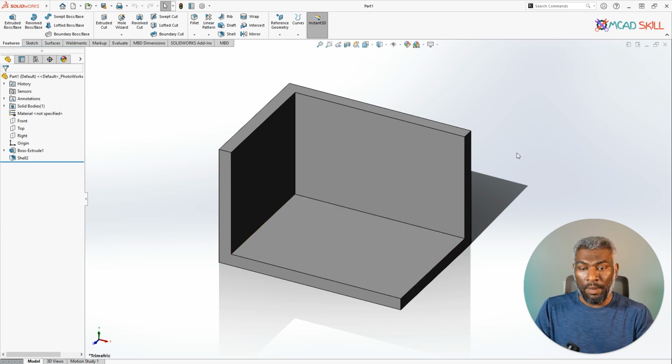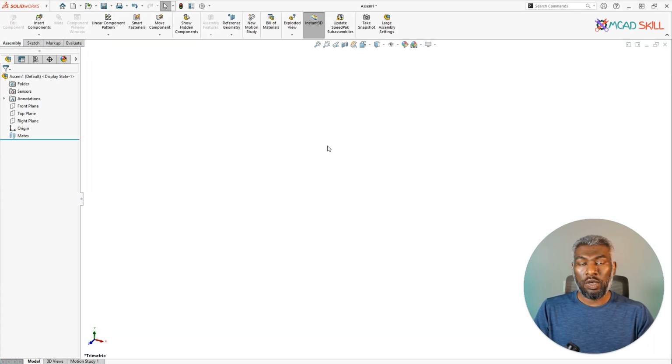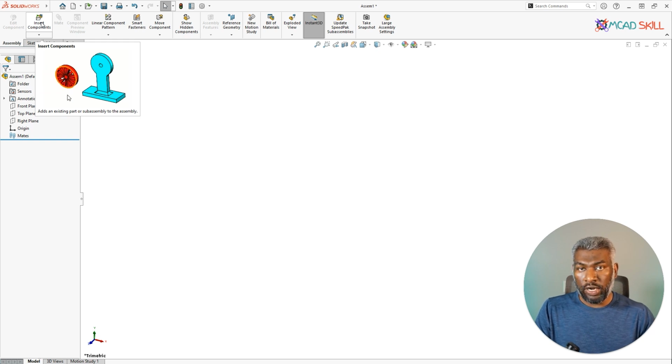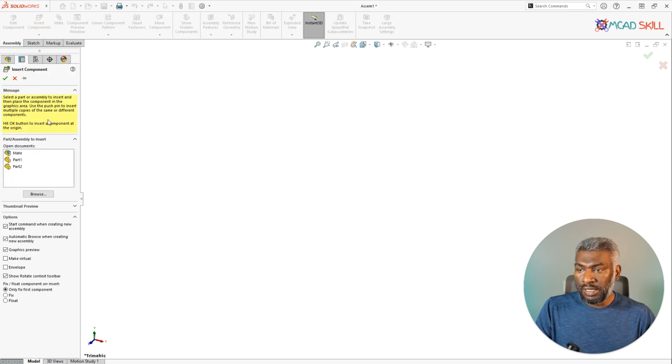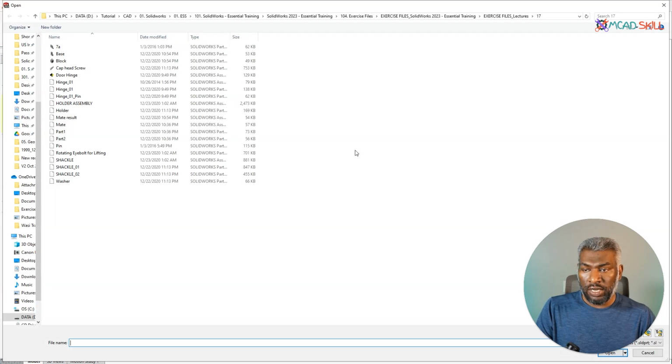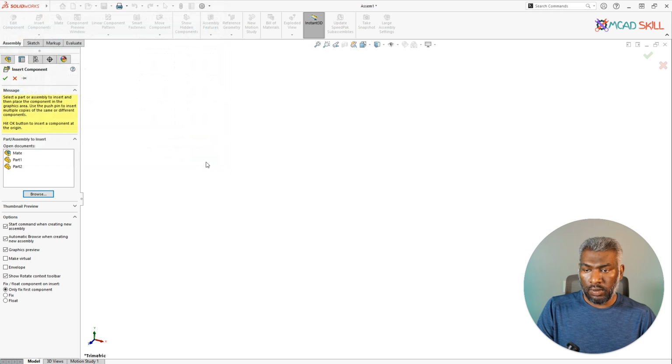Now first thing first, I have to bring this file inside assembly environment. There are a few different ways you can insert your part. One very common method is you can use Insert Components tool from this assembly tab. This is a very frequently used tool. Most likely you are going to use it in your production environment very frequently. Activate this tool. There is a browse button. Using this browse button, you can go to your directory and select any specific file. Or you can open any file directly from this Open Documents window.